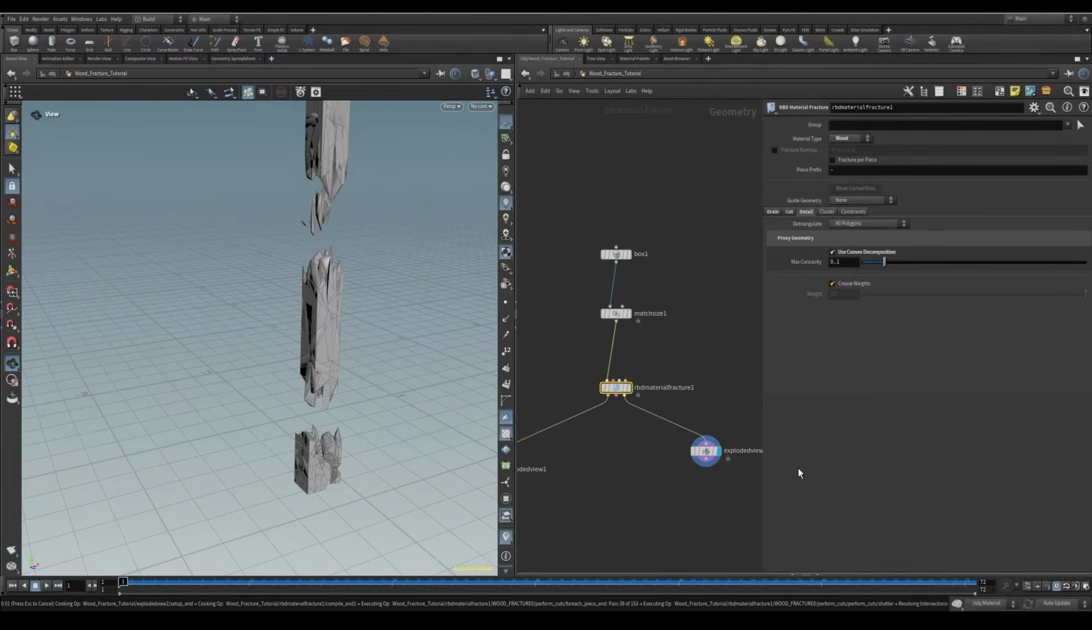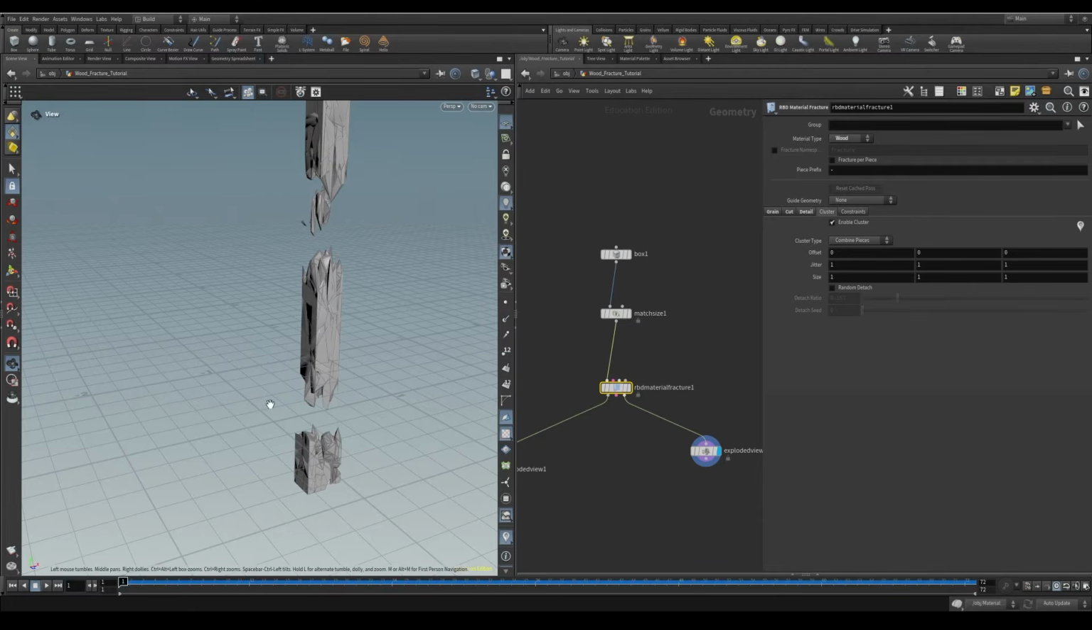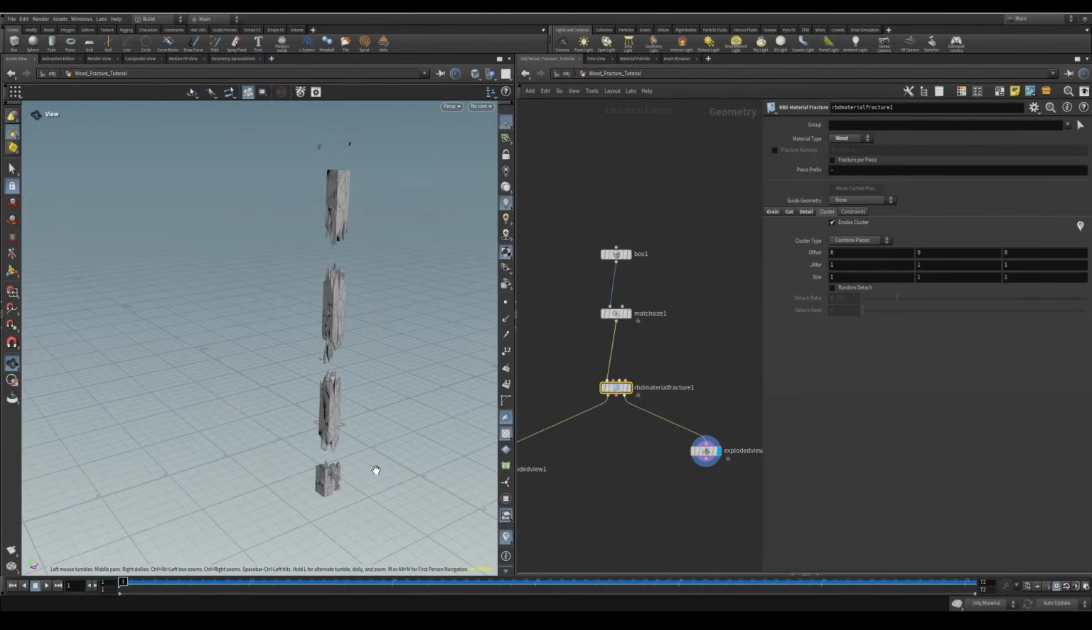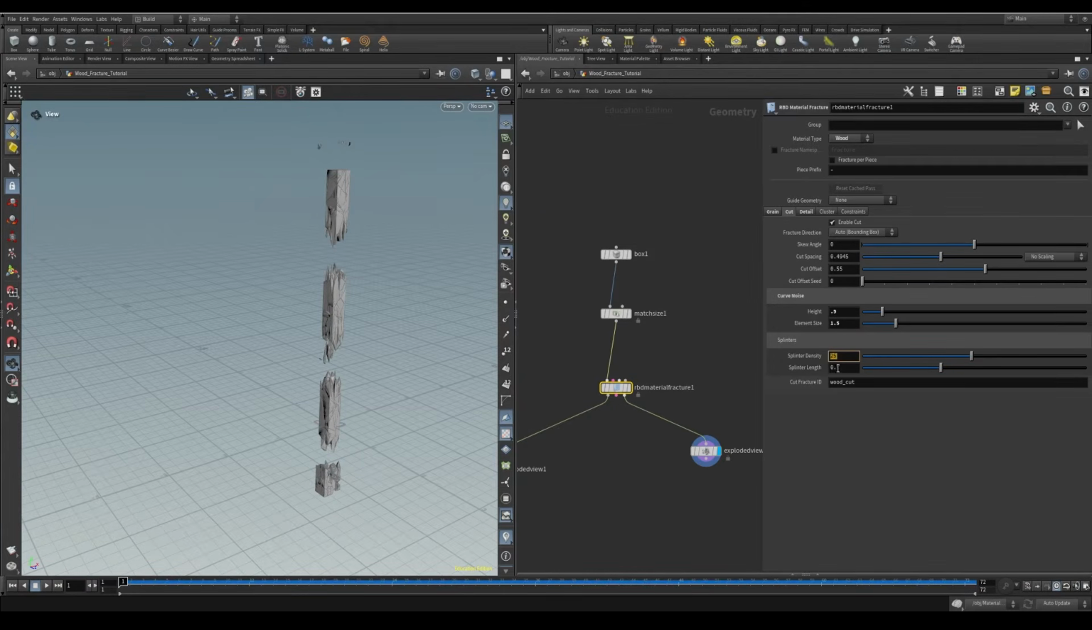I'm going to hit my increase weights as well. We're not going to change any of these at all. Now under the cluster, we're going to change quite a few parameters, and this is where we're going to get that look. Before I forget, let's come back to the cut, and I want to increase my splinter density to, let's say, 50, and I want to lower the splinter length down to, let's say, 0.5.